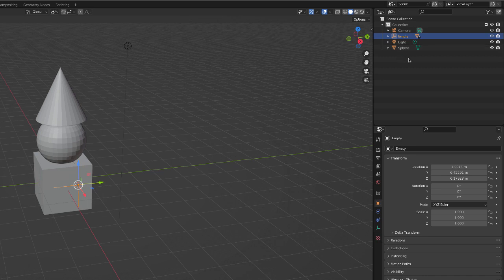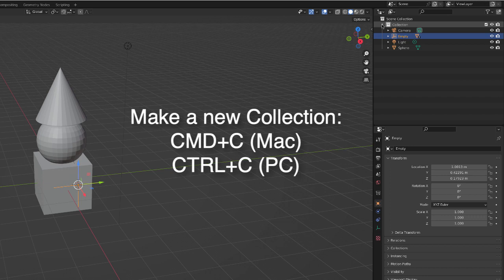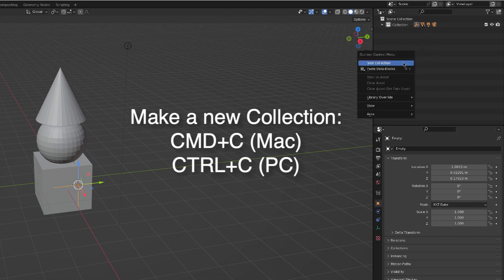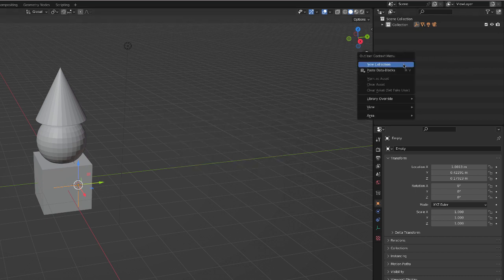Let's see, what else I want to tell you. The other thing is collections. When you get very complex projects, you might have a collection called house and a collection called car, et cetera. To make a new collection, it's real simple. Just hover over the outliner pane, right-click, and choose New Collection. Let me do that. And that's that.